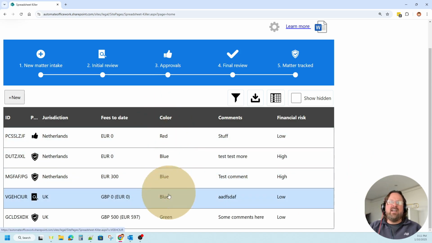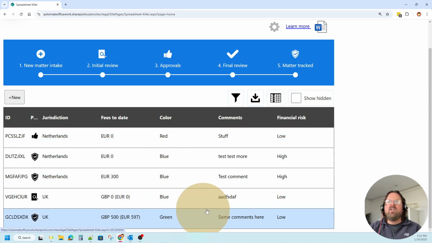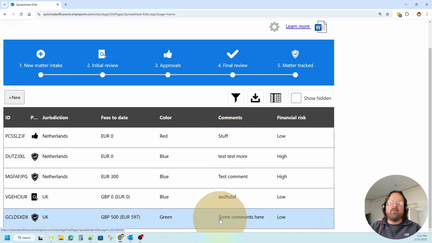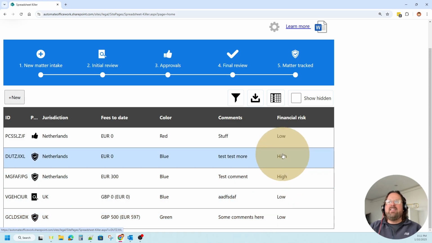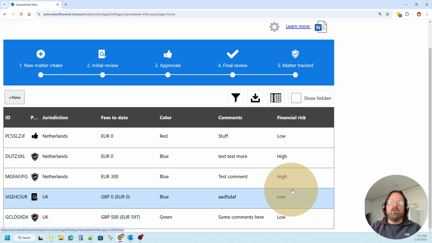The next column I have is a color, which can be red, blue, or green. The user has to pick that from a drop-down menu. After that is a free text box. It's just comments. The user types in whatever they want for a comment. And then my final column is financial risk, which can be low, medium, or high.